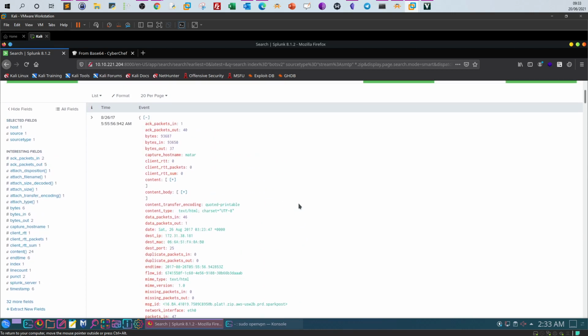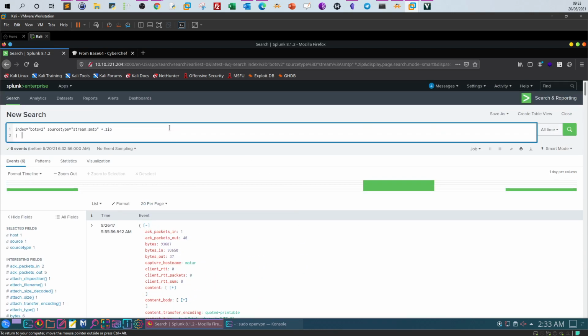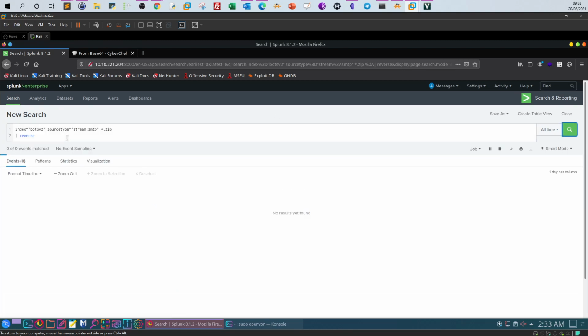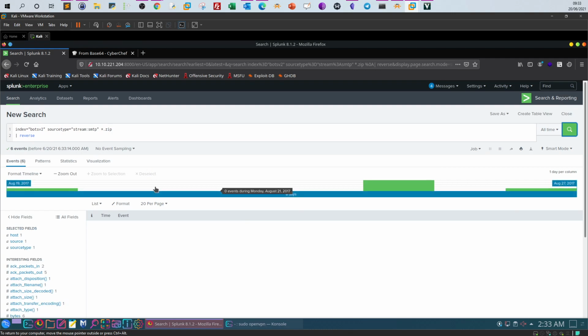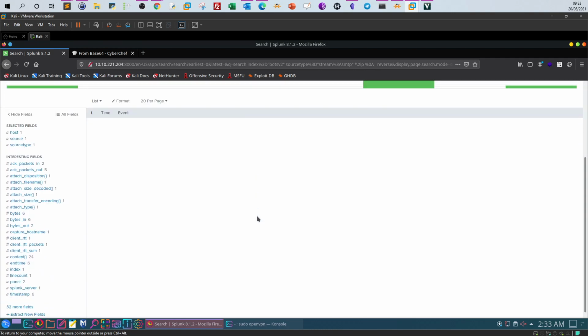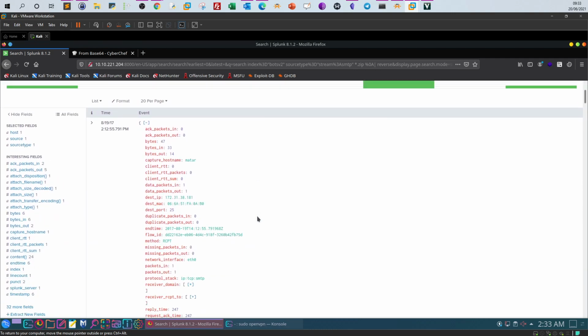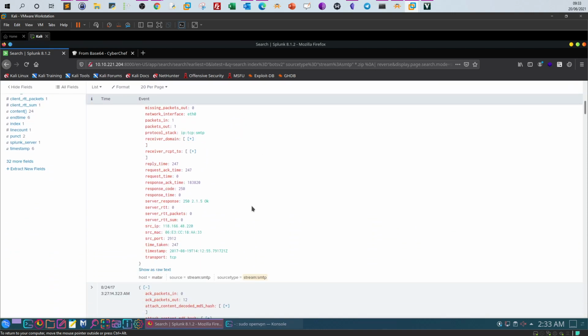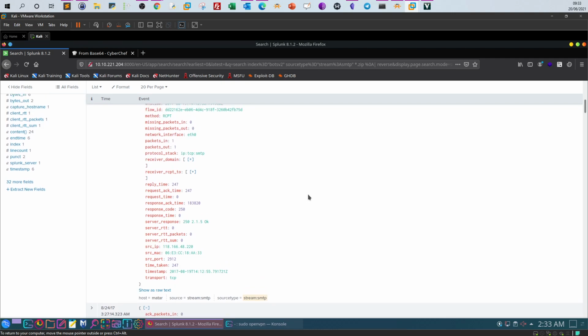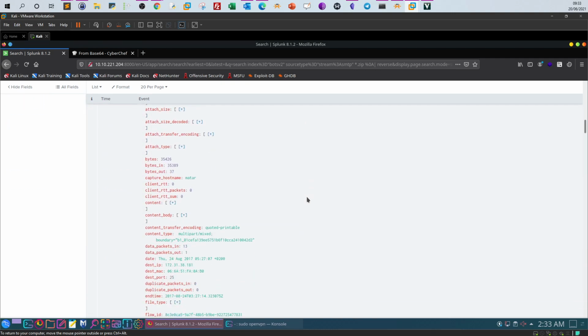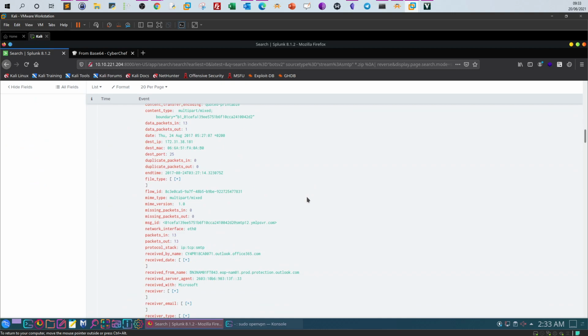If we scroll down, or if we just pipe this to reverse, to display the events in reverse order so the oldest events appear first. So taking a look at the first one, there is no mention of an attachment or sender or receiver. Let's scroll down here.